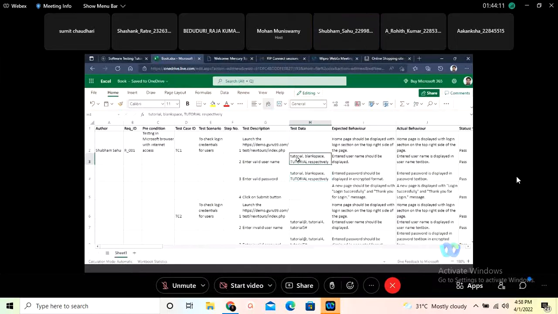This for this tutorial blank space and for tutorial in capital letters. So I only want my credentials to be small, to later tutorial. So sir, how will I show that in my test case?